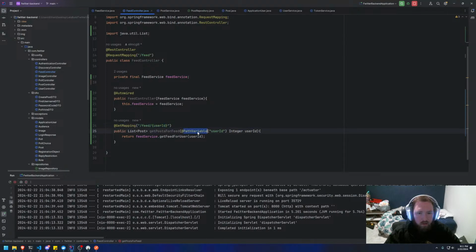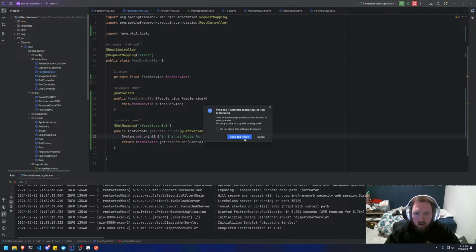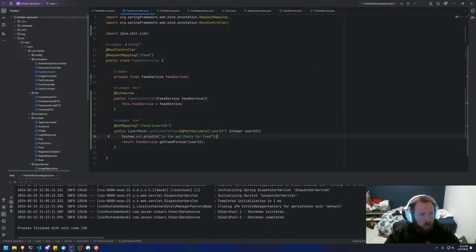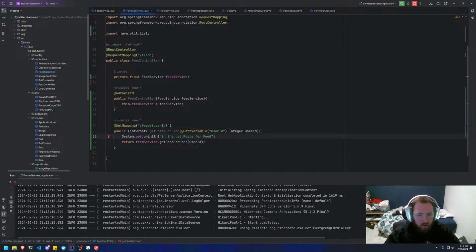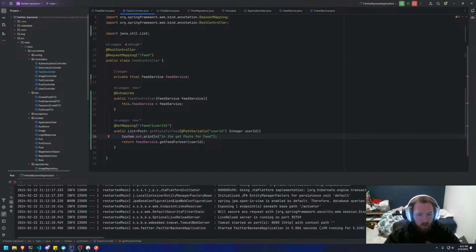/feed/userID, path variable userID. And let's go ahead and System.out.println in the get post for feed. We're going to do a little bit more work, I think. Let's go ahead and restart this. I think technically it also includes the post of the user who's logged in, so we want to go ahead and also include that.